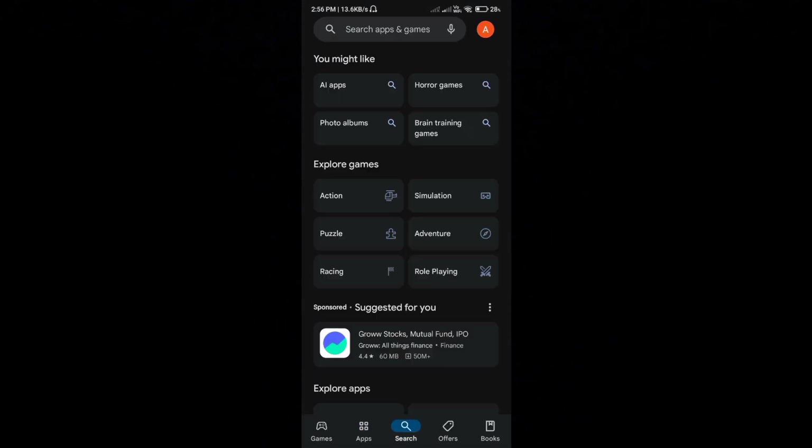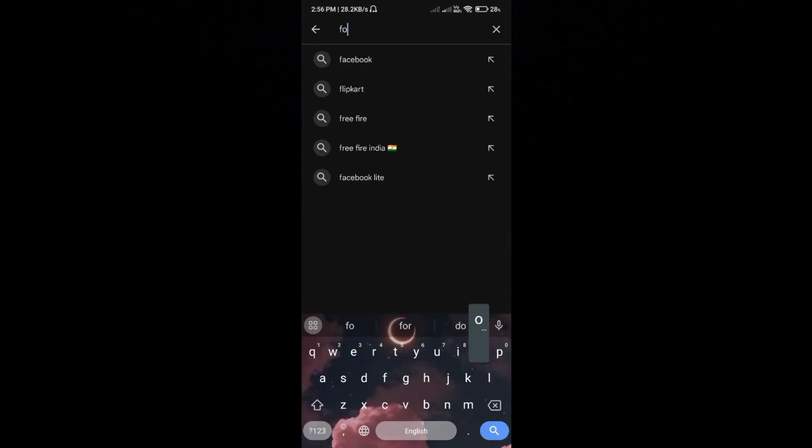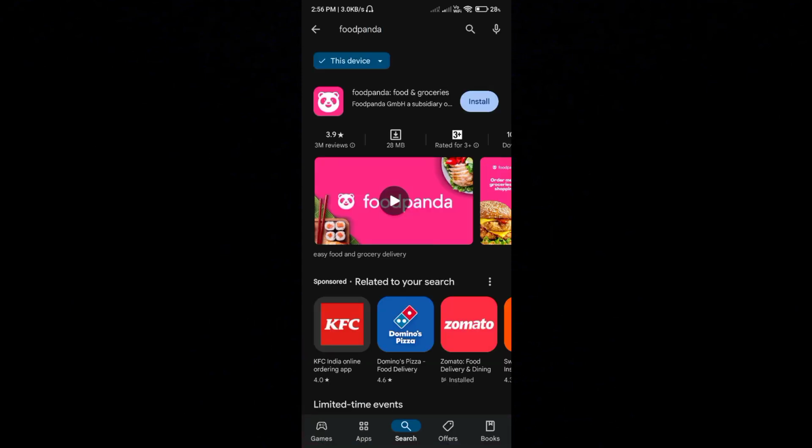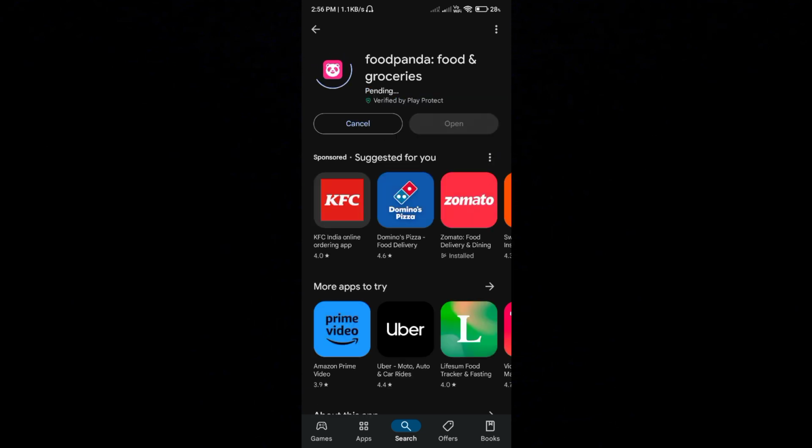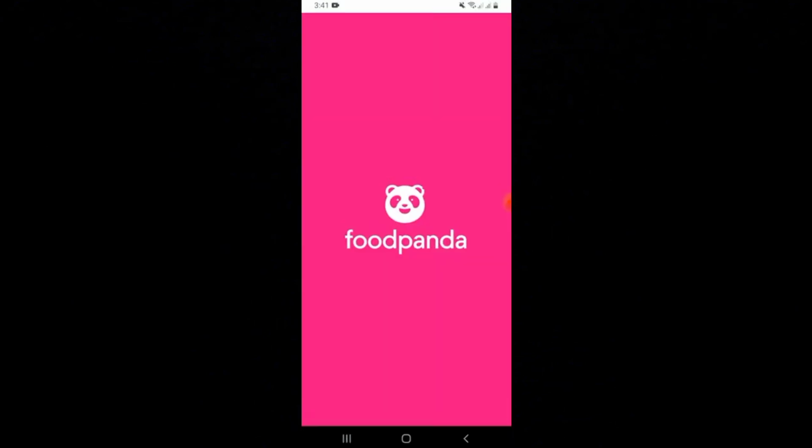So in the first step, what you need to do is open Play Store on your device and search for the following application, that is Foodpanda, and be sure to download the official application with the logo. When you find the official app, click on download and install it. After the installation is complete, open the app.